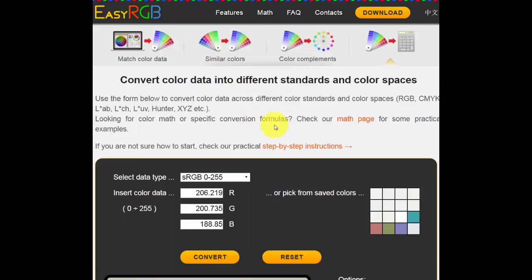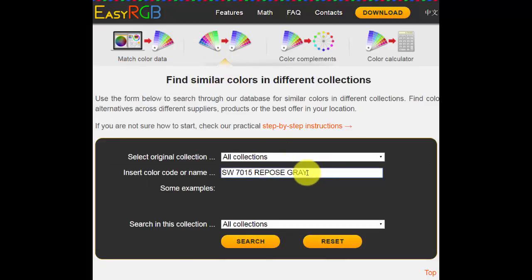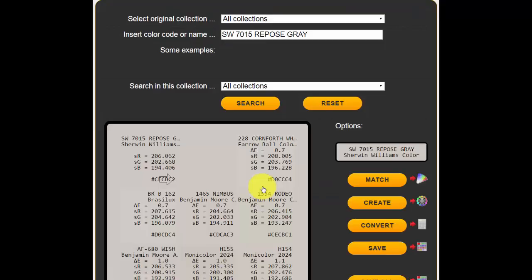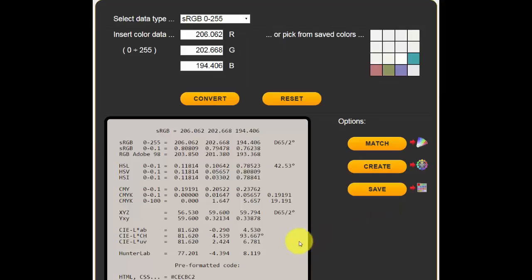So when we go over here to Easy RGB, I'm going to start out with a color. Let's say that Repose Gray is the color that I found, and I like everything about it. I just wish it was warmer. So Repose Gray is in our info box, and I click on Convert because I want to get to its spectral data so I can jot this down. So I'm going to capture its lab values here, as you can see right here in blue.